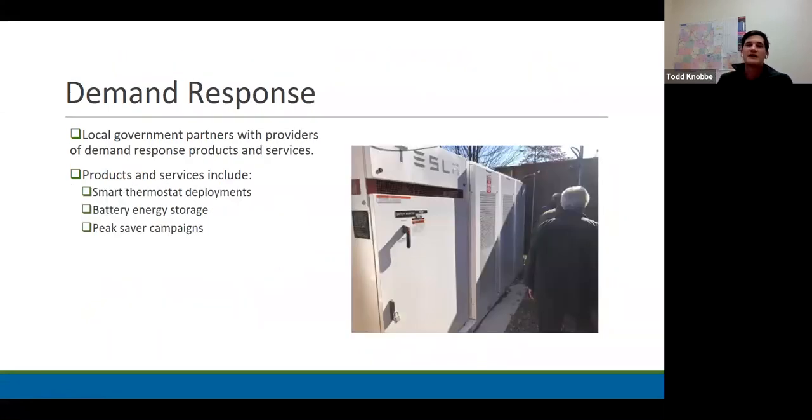And then the last campaign is running a demand response campaign, where a local government will partner with providers of demand response products and services. These products and services include using smart thermostats to regulate temperature within your home, investment in battery energy storage, and peak saver campaigns.